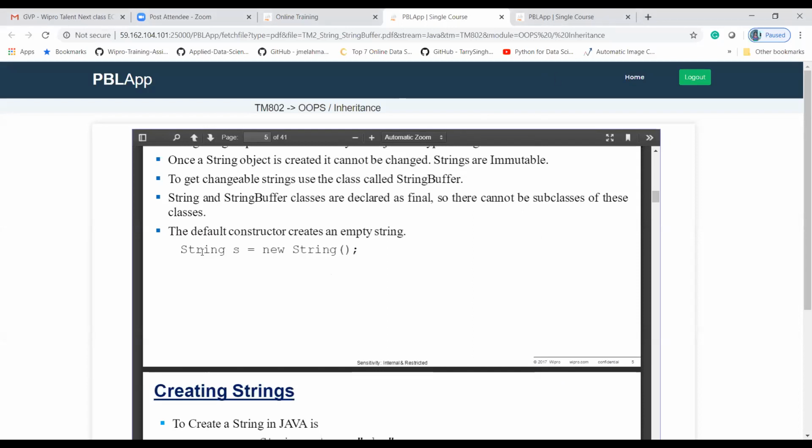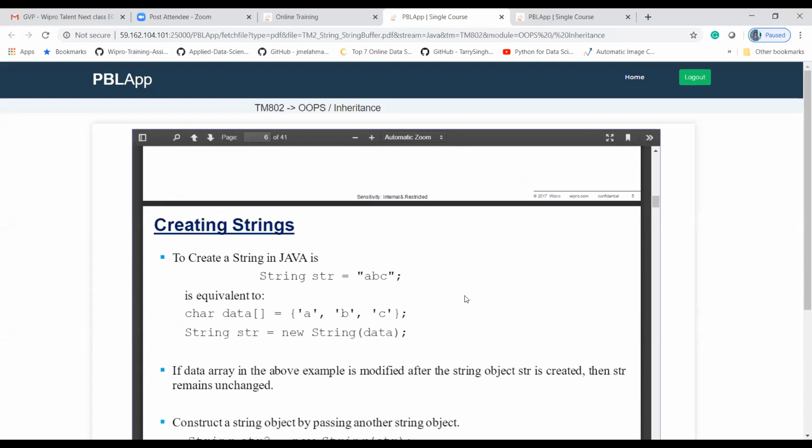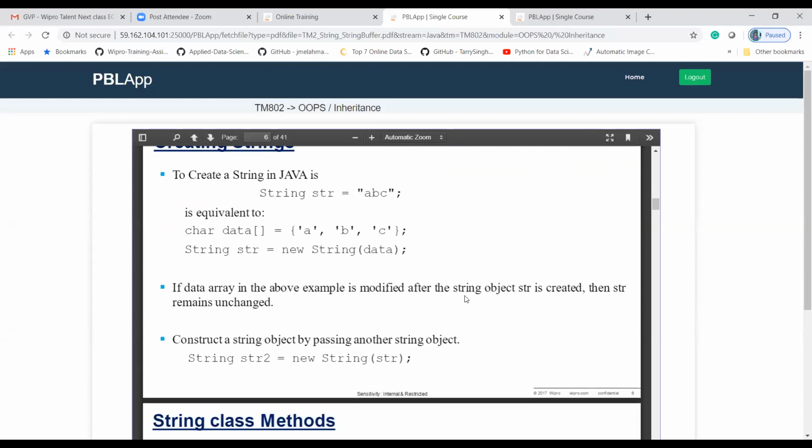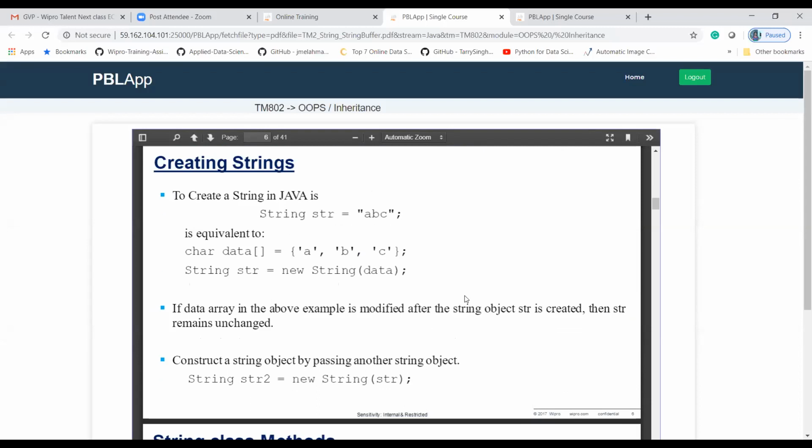Okay, this is how we have to declare the strings. String is the data type. String s is equal to new String. Here I'm calling the string constructor by using new. This is how we create strings in Java.